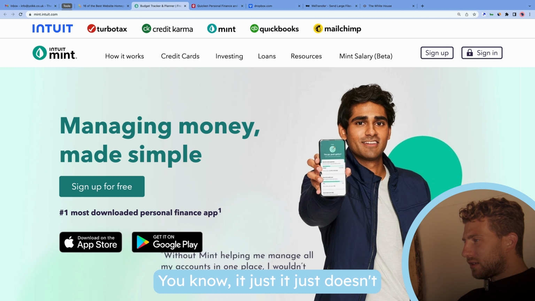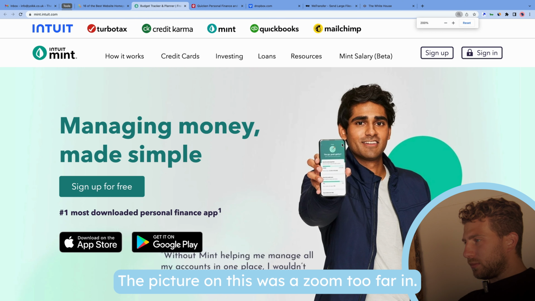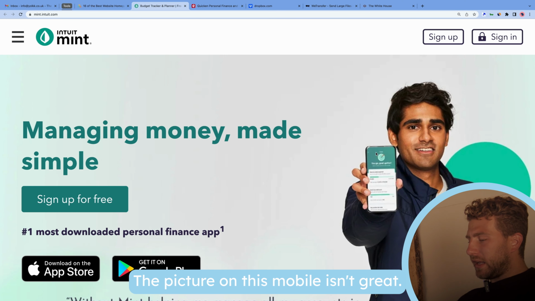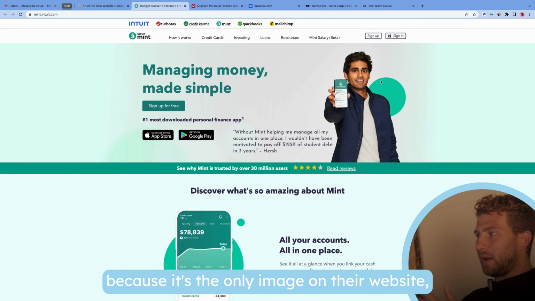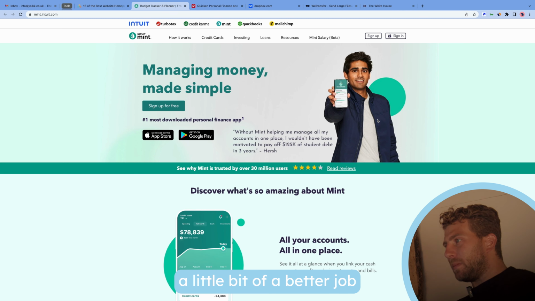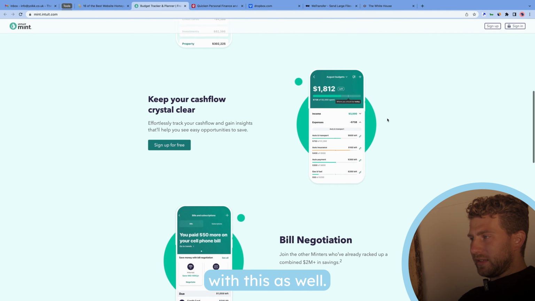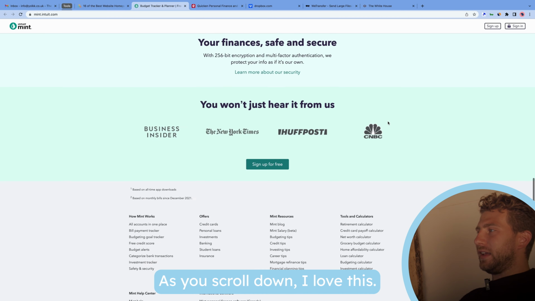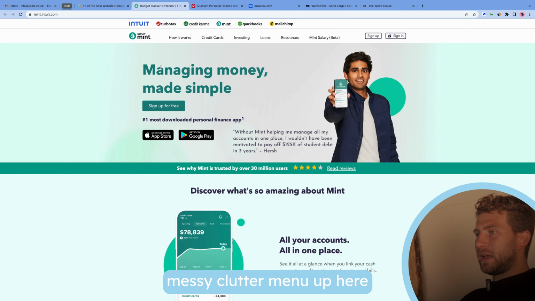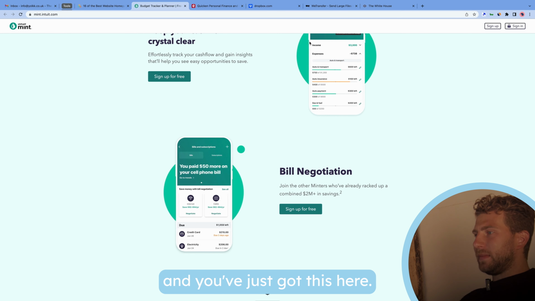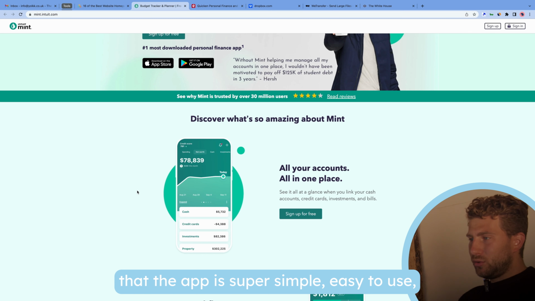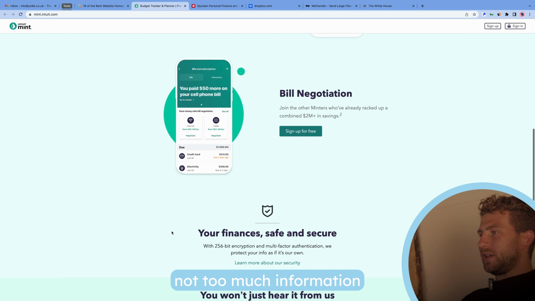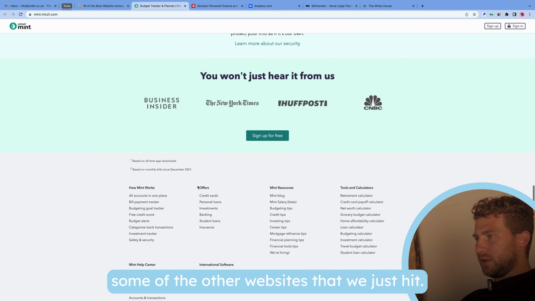It just feels a little bit blurred around the edges here. The picture on this, as I zoom too far in, the picture on this mobile isn't great. Now, I understand you want a website to load quickly, but I think because it's the only image on their website, they could have maybe done a little bit of a better job with this as well. As you scroll down, I love this. It gets rid of this messy clutter menu up here, and you've just got this here. And these are so clear, really sort of visually showing you that the app is super simple, easy to use, not too much information, like on some of the other websites that we just hit.